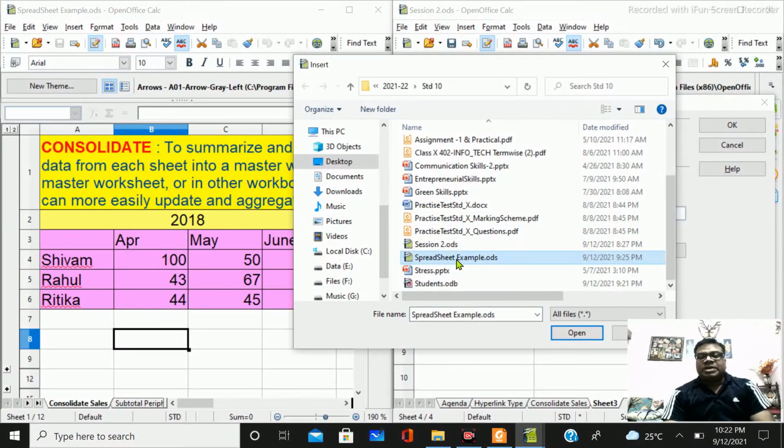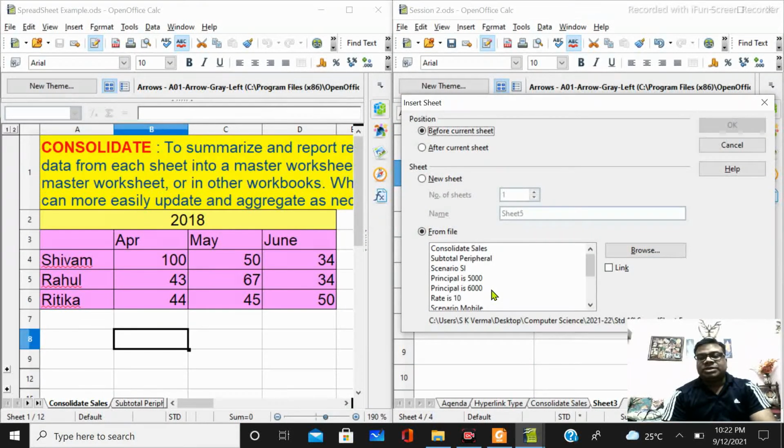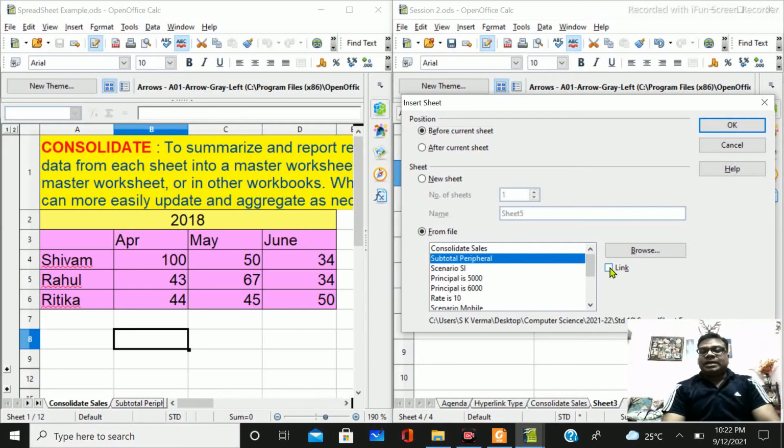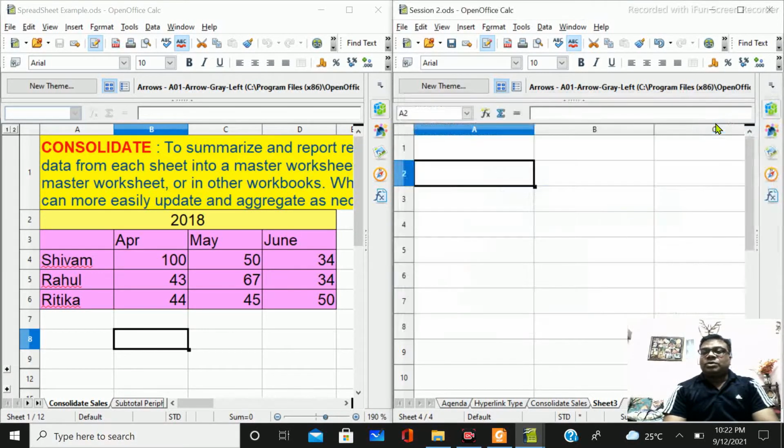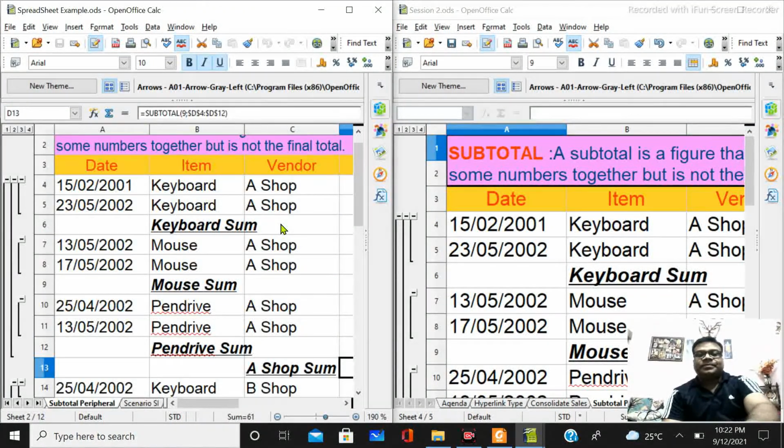Then click on a spreadsheet, whichever spreadsheet you want to refer. Click open. It will show all the pages of that spreadsheet. Suppose I want subtotal peripherals, what we have seen in the last video. Okay, so if I click on link, that page will be linked. That means any changes there will reflect back here. Okay, now click OK. So this is here. See, it is same as the top subtotal, right? So this is how we have linked another document.